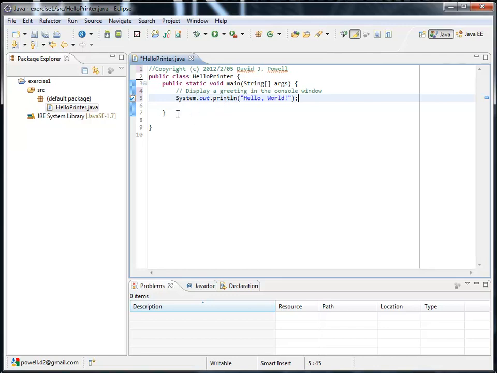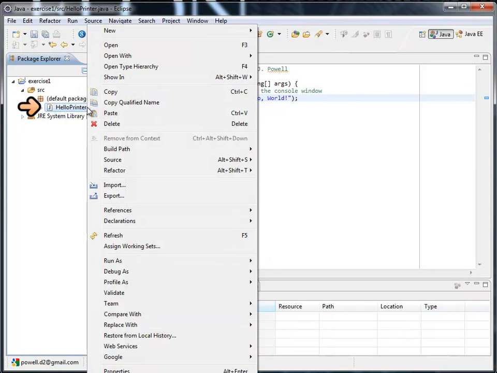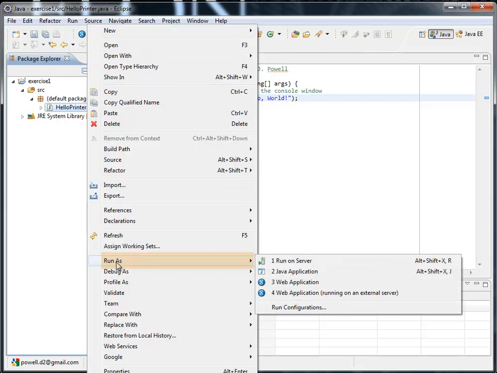Now to run this, I'm going to come over, left-click on HelloPrinter.java to select it. And then I'm going to right-click, and I get this context menu come up. I'm going to come down to Run, Run As. I come across, I want to select Java Application.